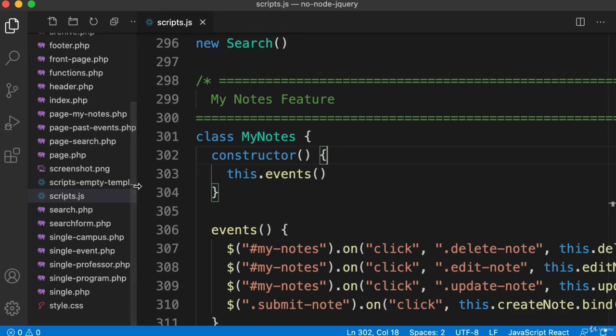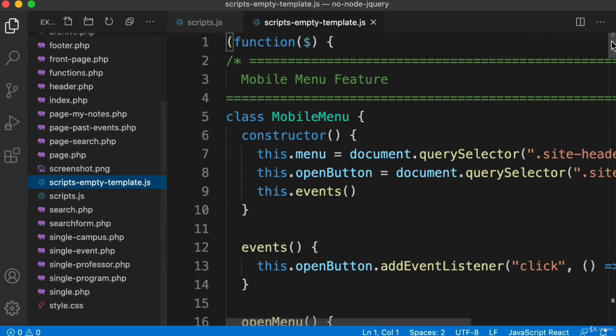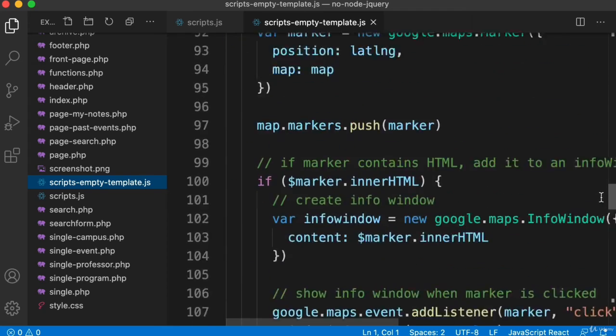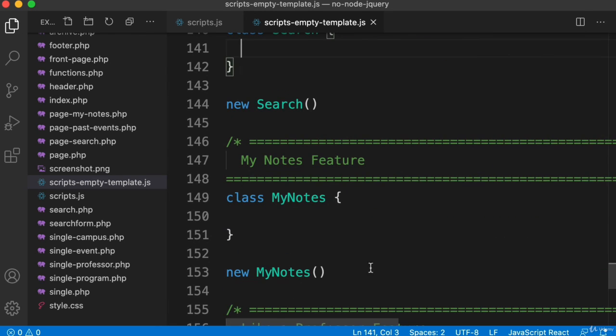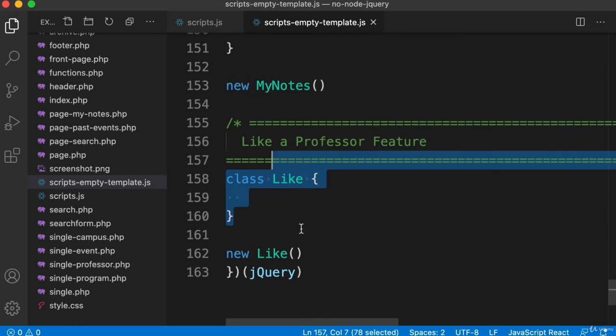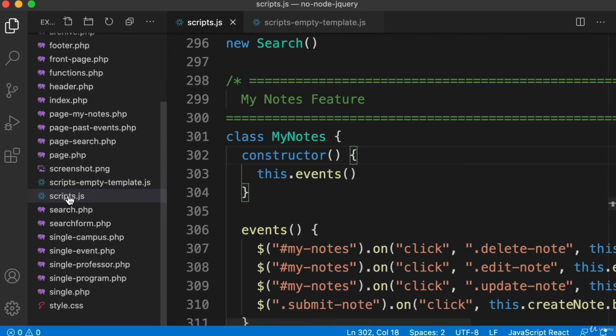I've also included this file named scripts_empty_template.js, and you can see for the sections that we write together in this course, like the live search, it's just an empty class, so you could begin following along. And I've done the same thing for My Notes and Like a Professor. So you could just copy this code into scripts.js and it will be used by WordPress.